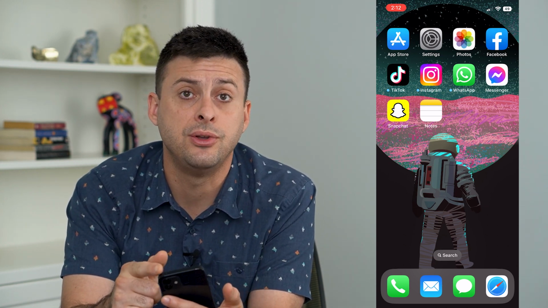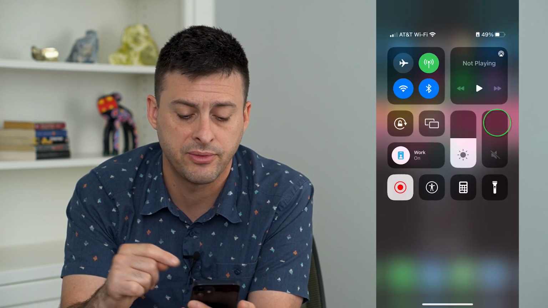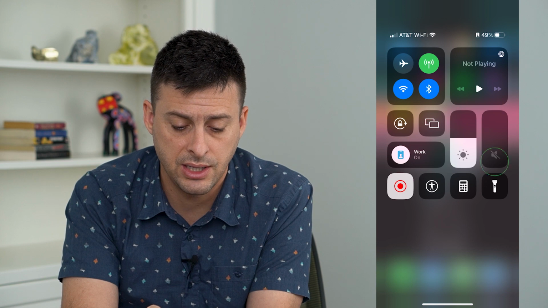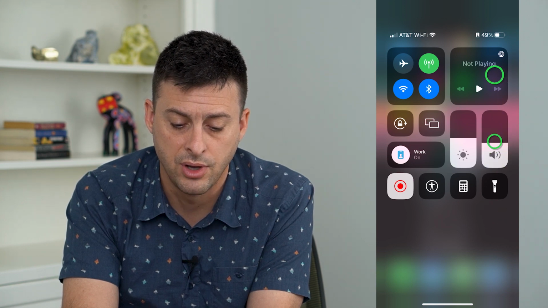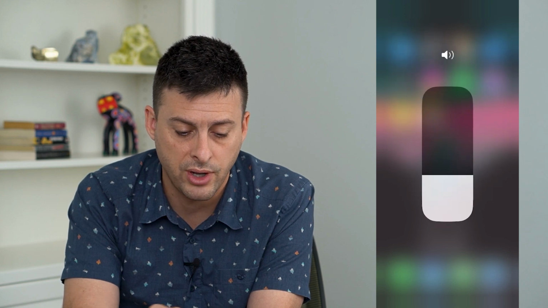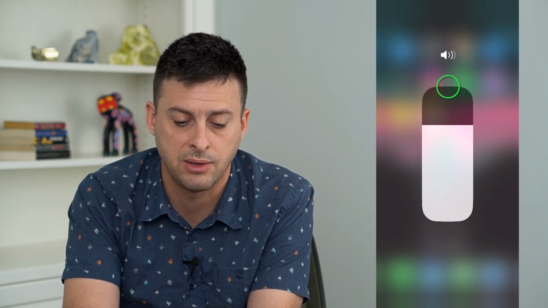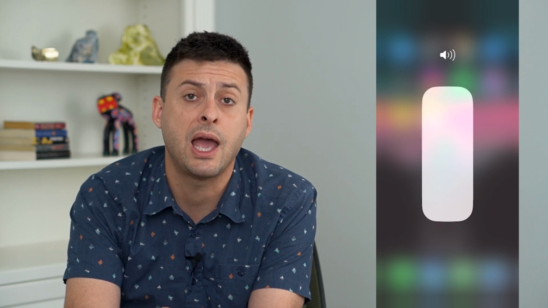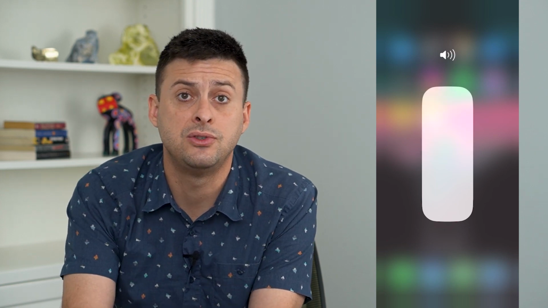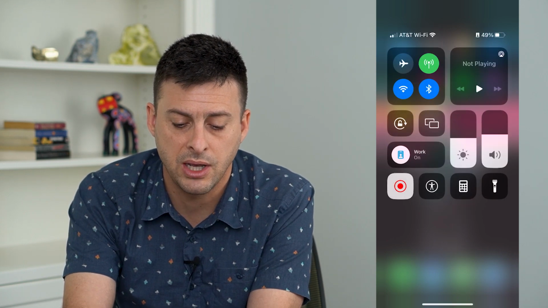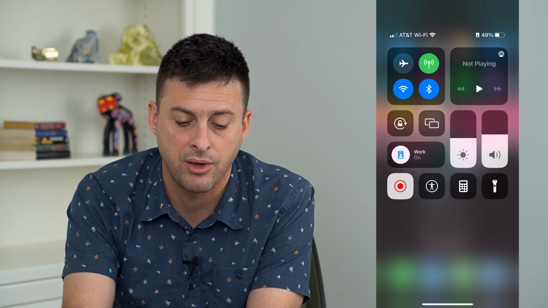The other option you have is just to swipe down from the top right, and you can see right next to the brightness there is a volume level where you can adjust it up and down. And I can tap and hold on that if I want to fine tune it and make it a little bit bigger. So I can adjust that volume. If it's set to maximum, sometimes that's really too loud on a FaceTime call, so you want to bring that down a bit, and then that should help out things.